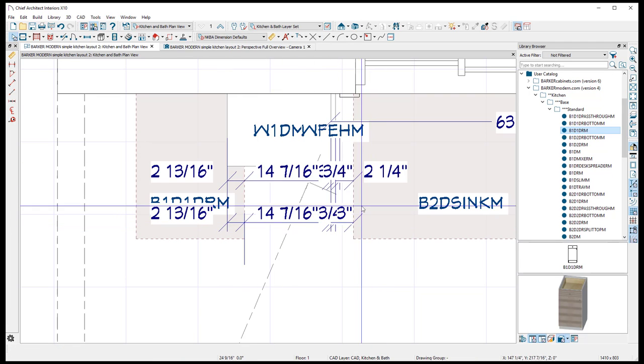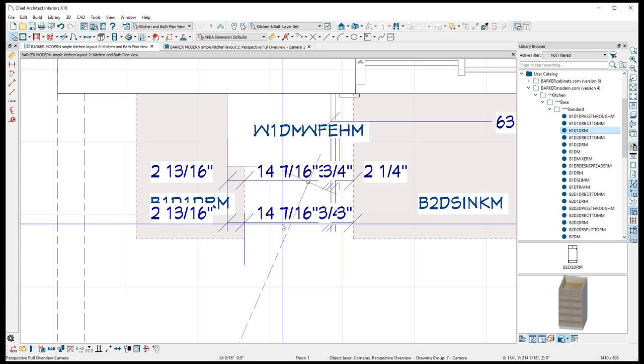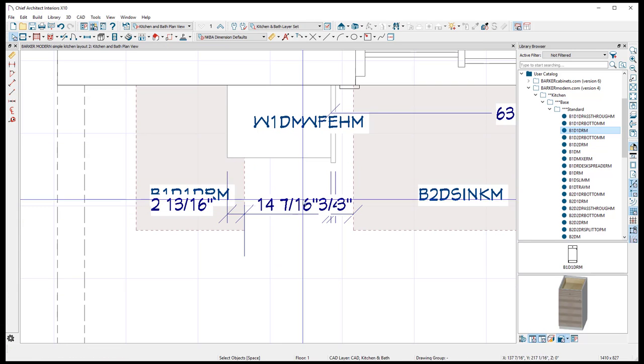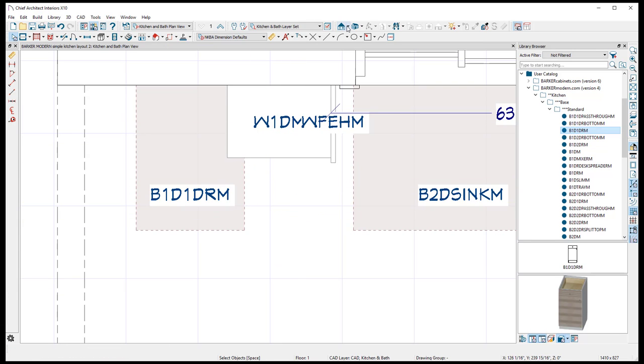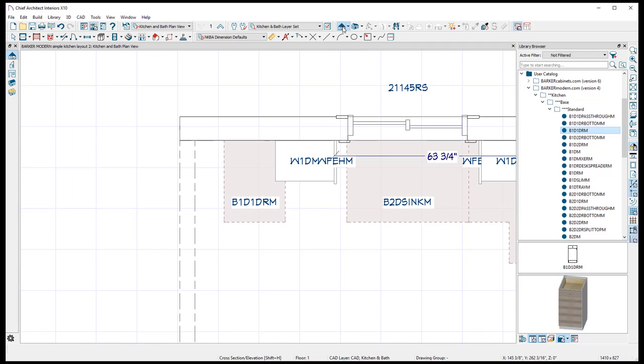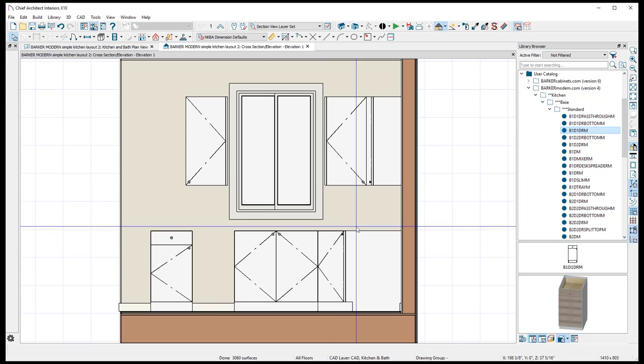Can I get that? It just wants to give me all those dimensions. That's not good. All right, so here's another way to do it. Get an elevation view right here. That's what this guy is up here. Get an elevation view of that wall.